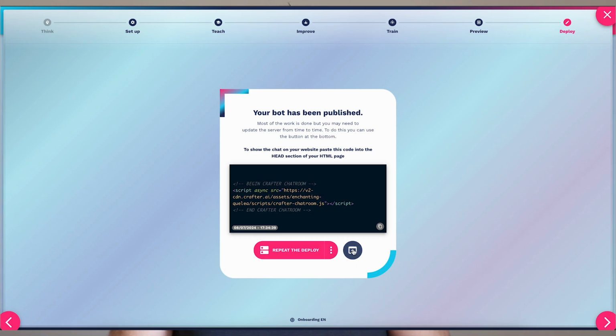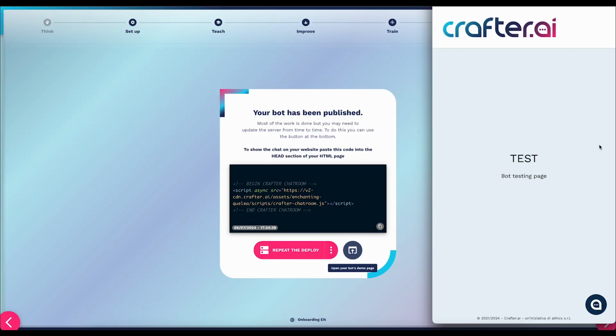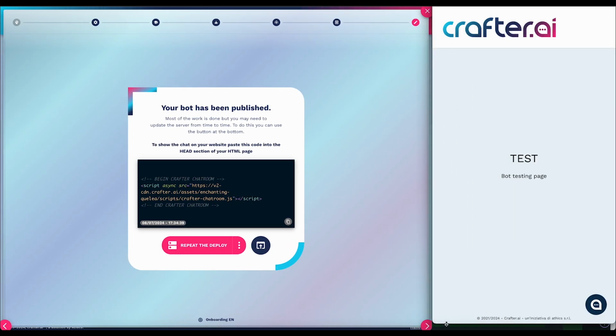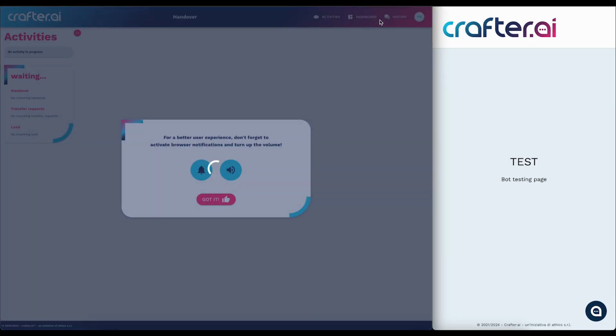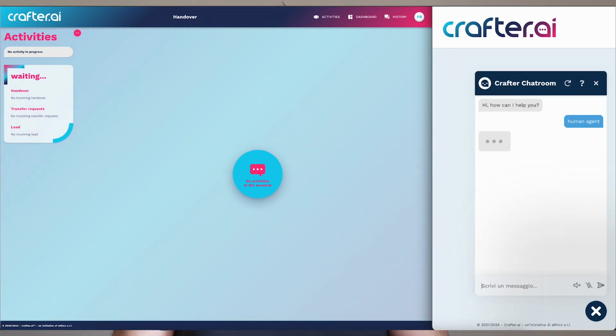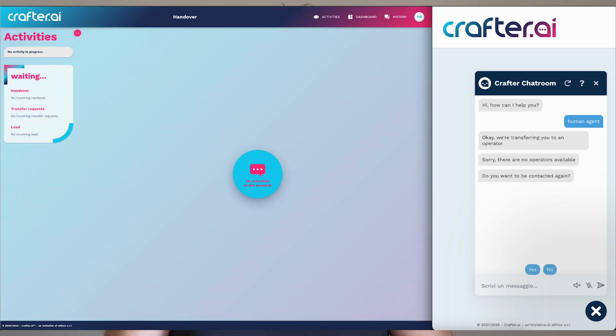After the update, run a test by positioning the demo page on the right side of the screen and open the handover app. Request an operator, but do not take the request. Wait for the appropriate time to properly start the lead generation.